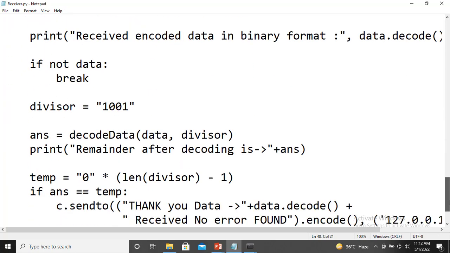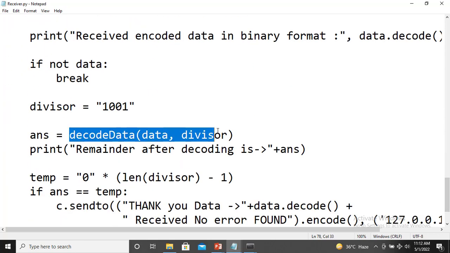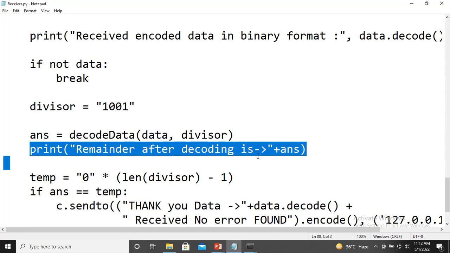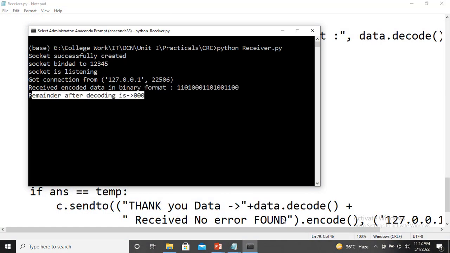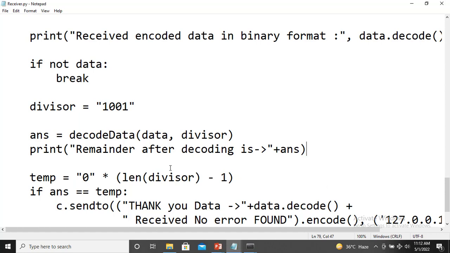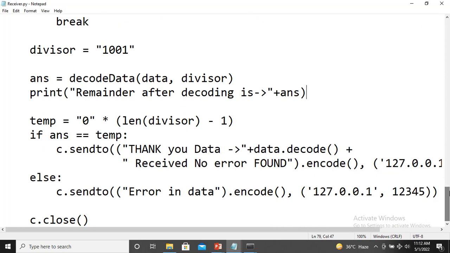You can see that the remainder you got after decoding will be printed here. Here you can see that the remainder after decoding is 000. As it is 000, there is no error, and that has to be sent as an acknowledgement to the sender. For that purpose the next logic has been implemented. Here 0 has been taken, length of divisor minus 1, so 000 will be generated. So answer equals temp equals 000, and that will be sent to the sender.